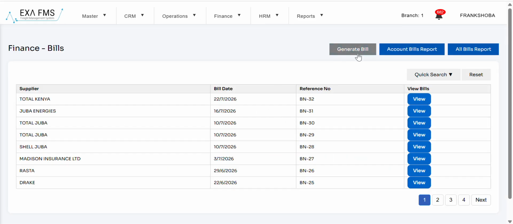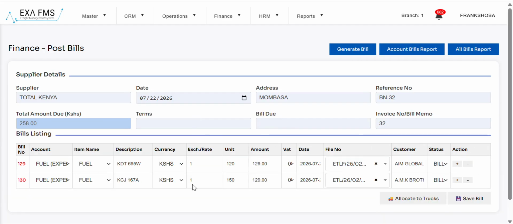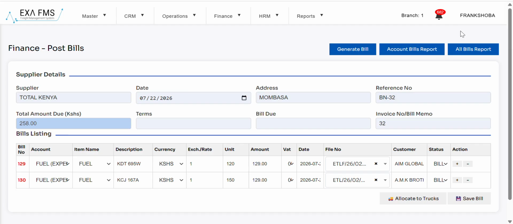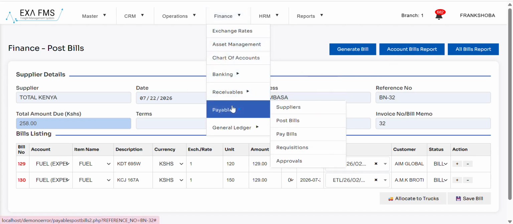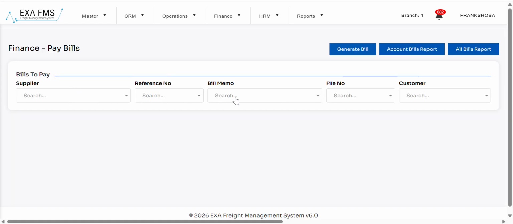So posting of the bills, you have to generate the bill, go to that bill, put in the item bills. You can also pick up, if you are a transporter, you can pick up a specific truck so that you don't have to select each item one by one. And then you can save them, and then that one becomes a bill. So after that, you can go and just do a pay bill. So you can select either the supplier, the reference, bill memo, file number.